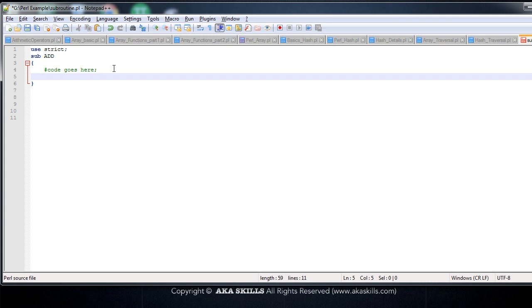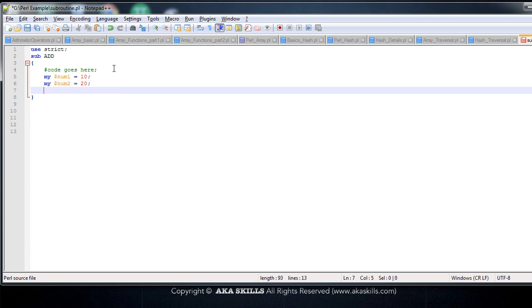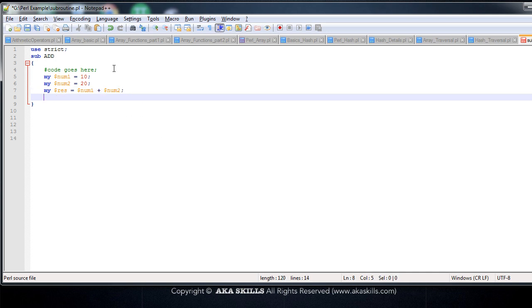So this is an add subroutine. As the name suggests, we will simply add two numbers. Let's say our first number is 10 and our second number is 20, and we'll have a result that is stored in $res, and we're simply going to add these two numbers. Then we'll go ahead and print the result, add result. Now let's go ahead and execute this particular piece of code.